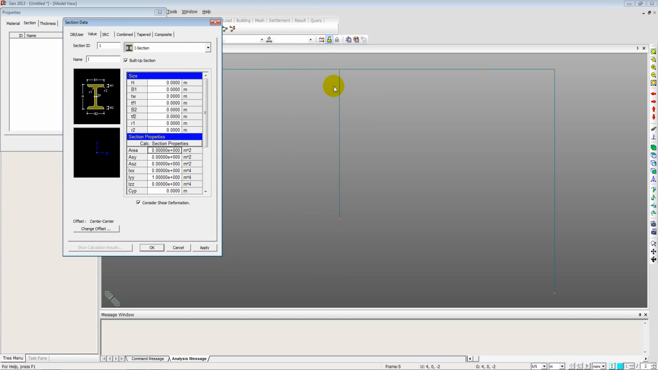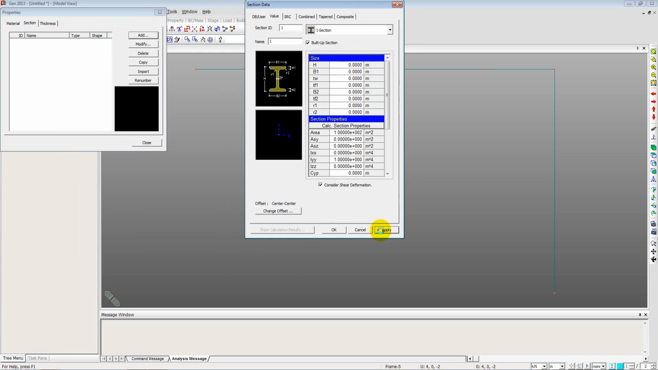So the columns should have some axial stiffness, some stiffness to resist the axial force or the normal forces, so to say the reactions. So that means there should be some higher value of stiffness here. That is only necessary for the finite element analysis. So I'll enter some high value of area, say 100 meters squared. Click apply. So one section is added, which is I.